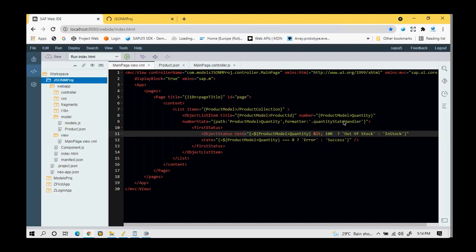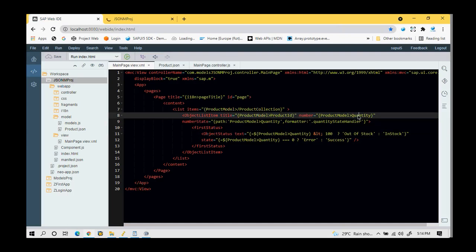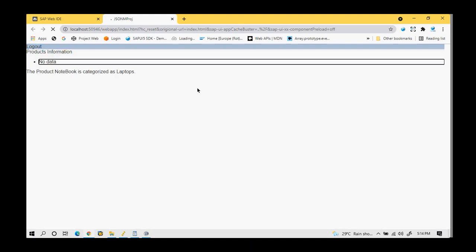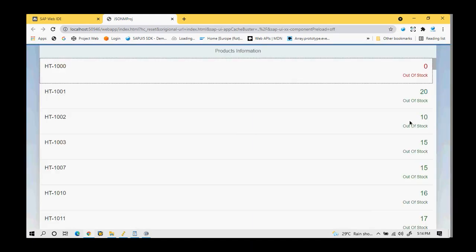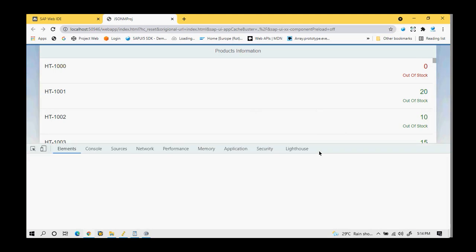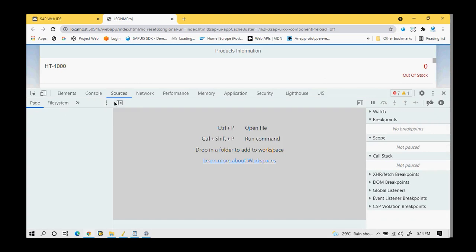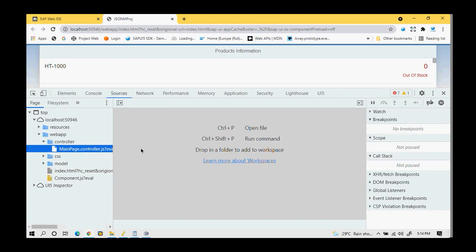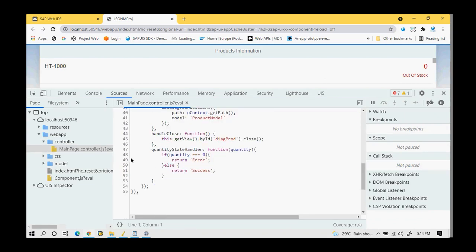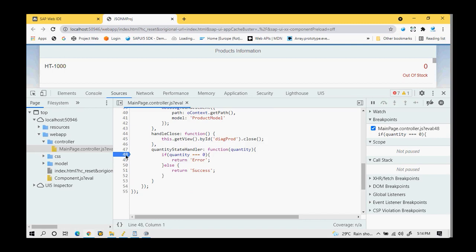So we have added the property for number state. That number state is displaying the quantity. Now I can see automatically that for the quantity, whichever numbers are 0 are getting displayed in red color. I'll add the debugger point so that you guys can know how this function is triggered. I'll open the source file. Okay, so I'll add the debugger points.